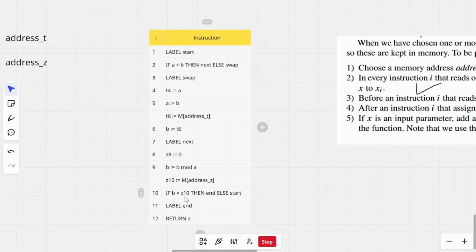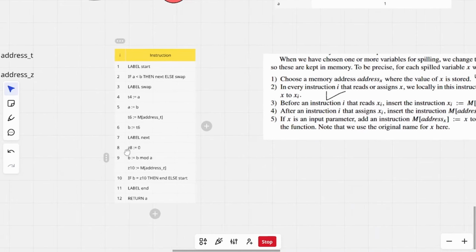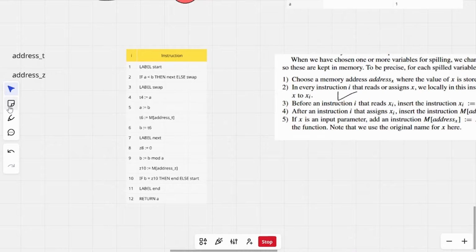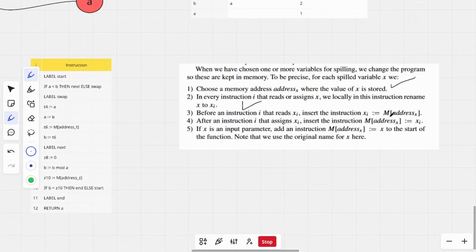And let's see. I think we're done. If I missed anything, okay, T6. Yeah, we're good here. So that's where we are reading and not assigning.